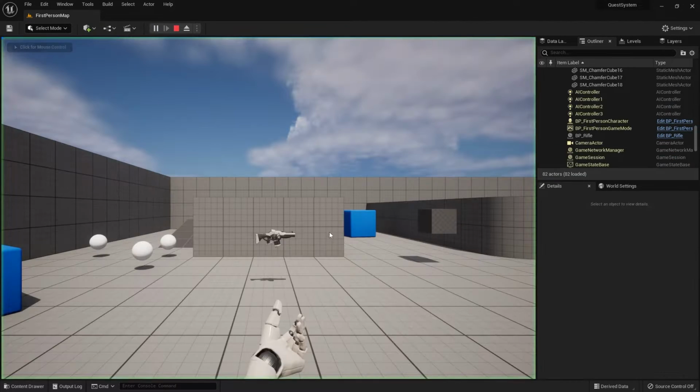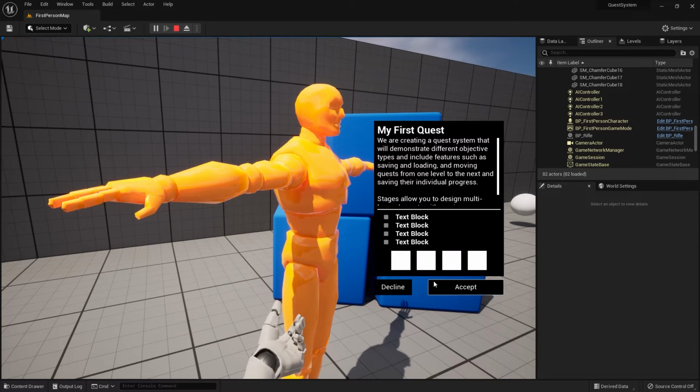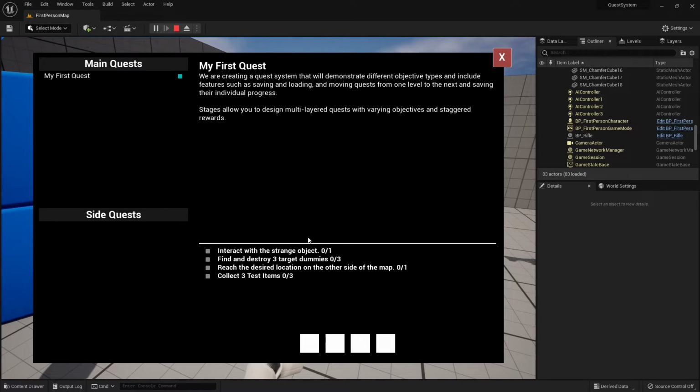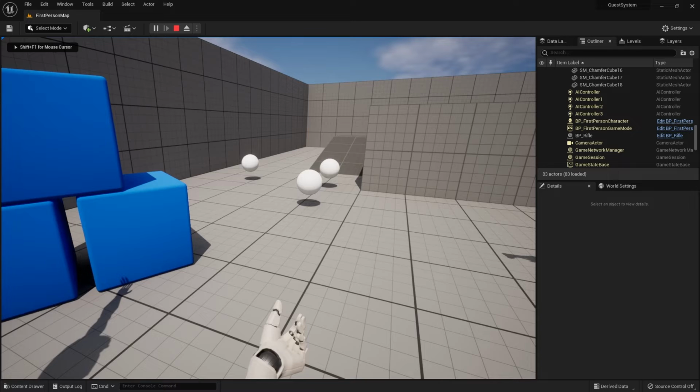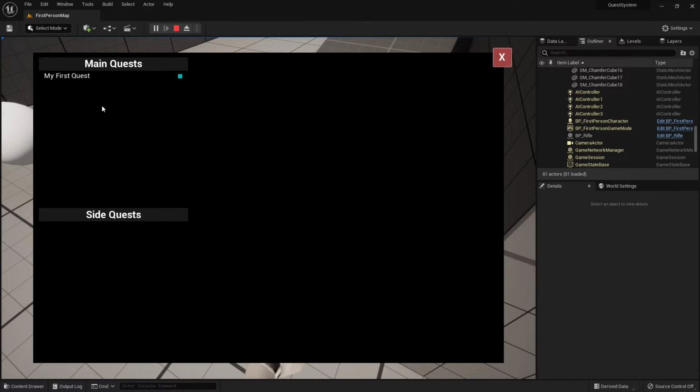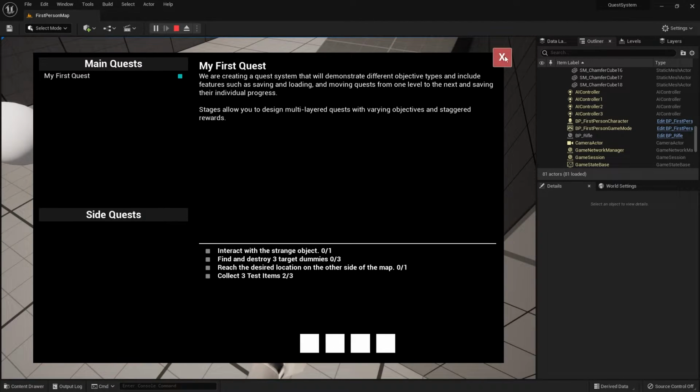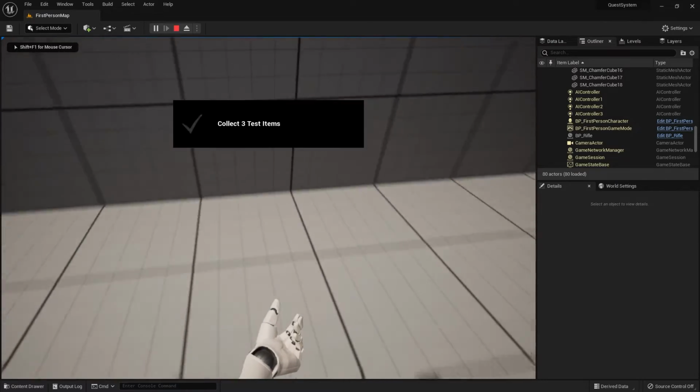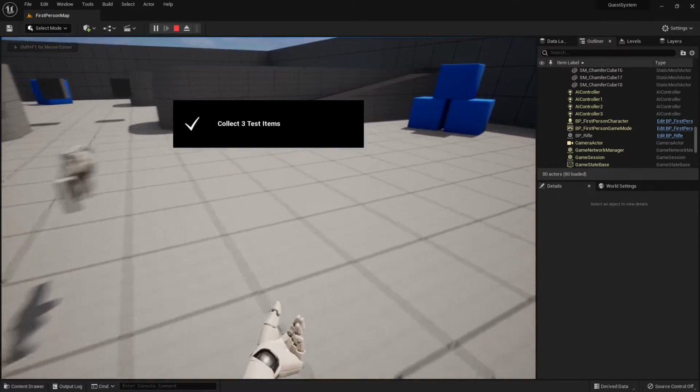Righto. So if I push play now, get the quest and double check it's there. Collect 3 test items, 0 out of 3, 1, 2, and I've got 2 items. And go get a third, and then it says just collect 3 test items.